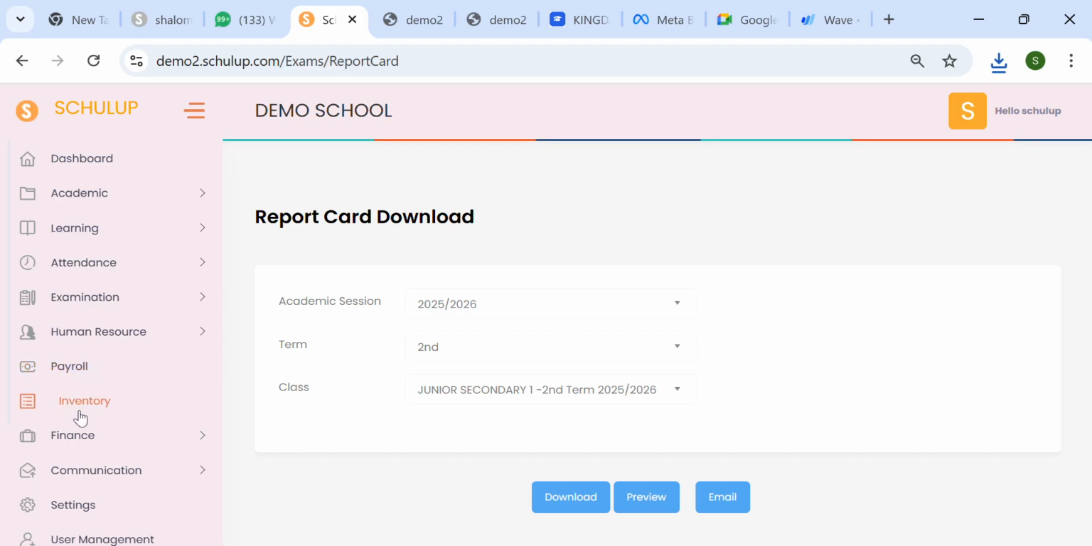Then we have inventory to manage everything, your assets, everything important to you, from your vehicles to your furniture to your electronics. All of that can be managed under inventory, and then even books and uniforms to mitigate against losses and leakages. Everything is recorded on the inventory, and as it's being issued to a student or a staff, the record is there for you on the inventory.